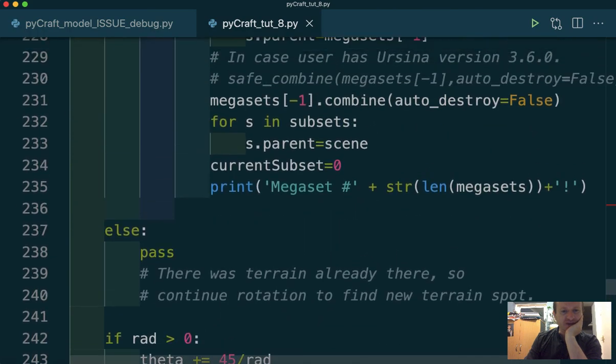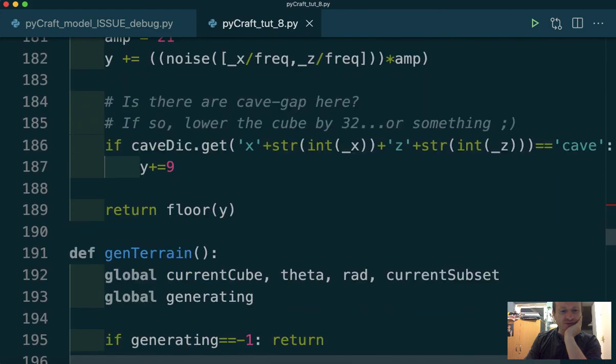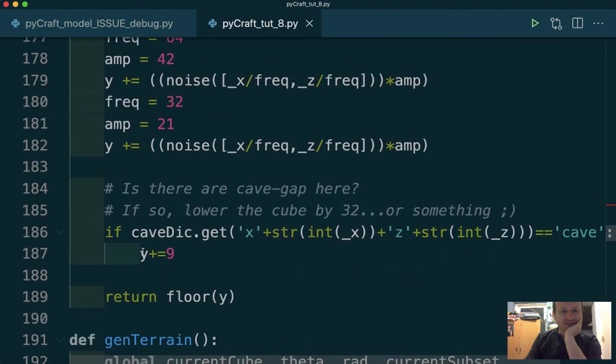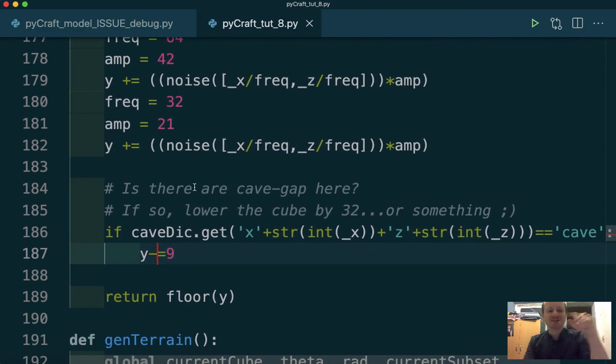And then I think during my debugging pause, I made them float. Yeah, we want it -9. Oh no, I did that on video, didn't I? We'll do it -9 so we can drop down into the cave if it works.